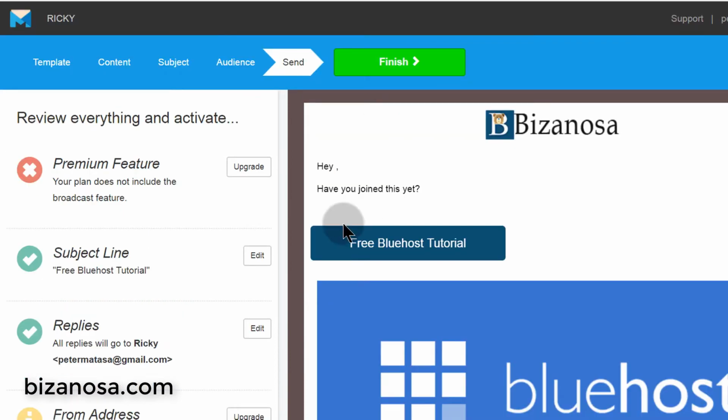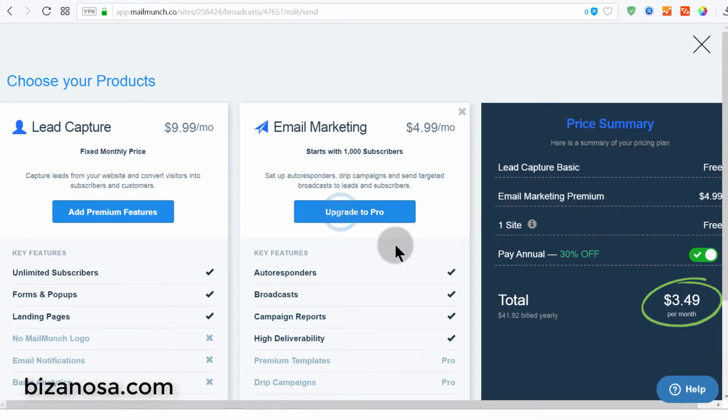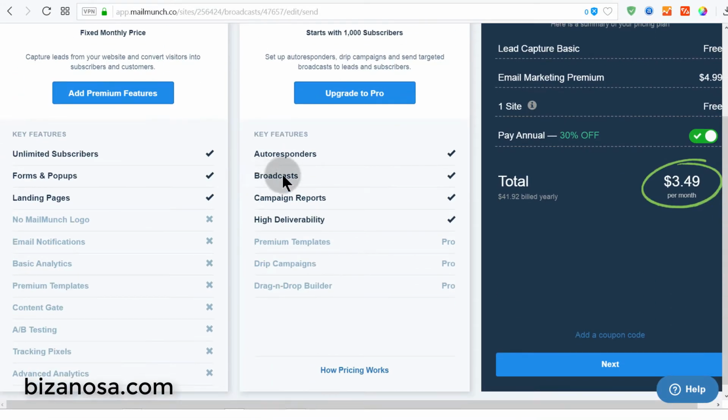When you click on finish, it's going to get saved under your broadcasts, and you can edit it, you can reuse it, and you can even duplicate it. Okay, so when you create a nice one, you can duplicate it and use it for more and more broadcasts that you want to send out. So let's click on this premium. So if I click on add premium, I can see I can do broadcasts, campaign reports, and this.